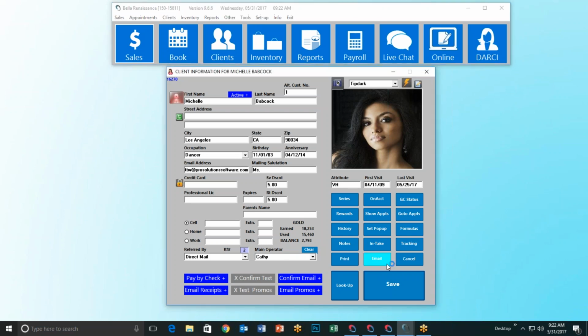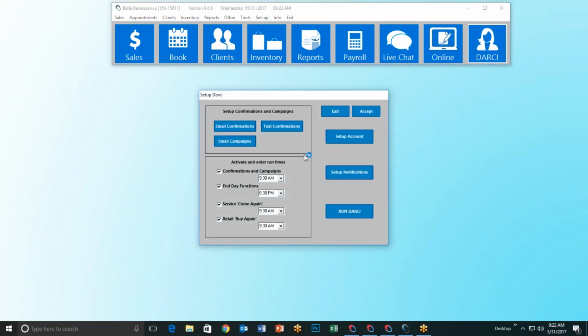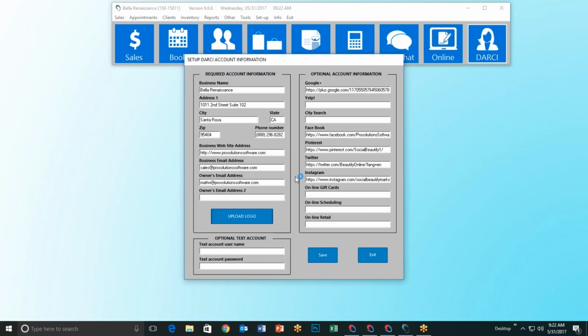Also, when you set up Darcy, I just want you to be aware of what happens when a client responds to a Darcy email. Let's pretend the name of the business is Meesun's Med Spa. It would come from an address like Meesun Med Spa at darcy.mobi. Now, that's not your email address. That's your software's email address.